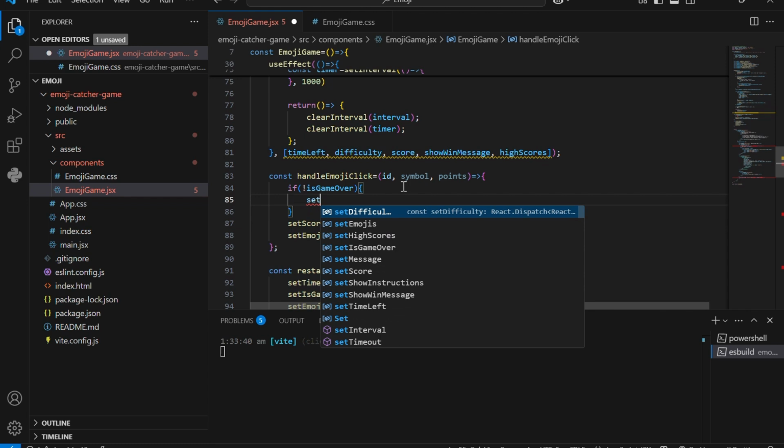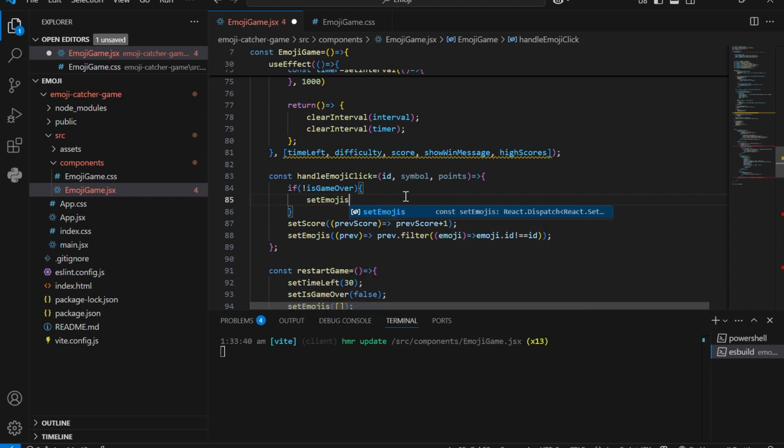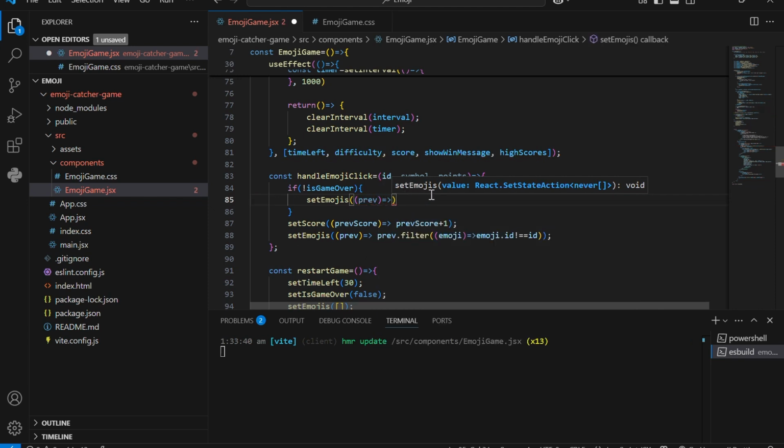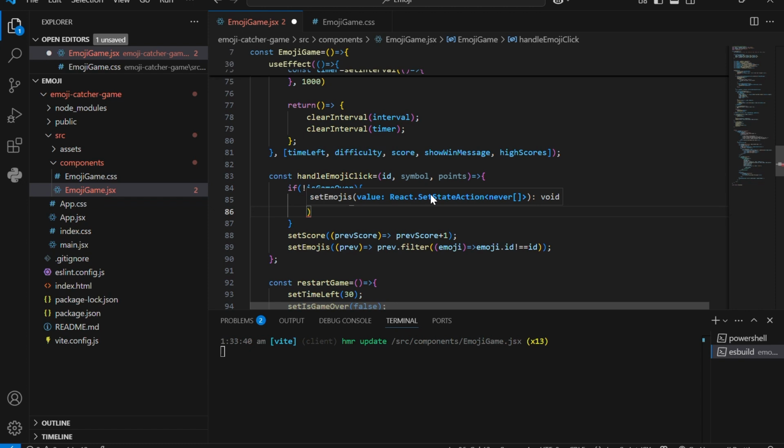Checking if the game is over. If isGameOver. This line makes sure you can't click on emojis when the game is over. If the game is over, nothing happens when you click.